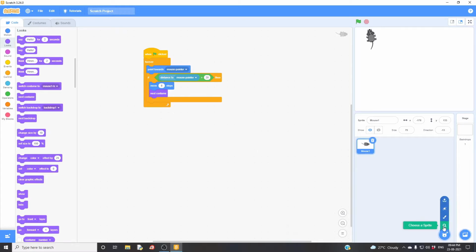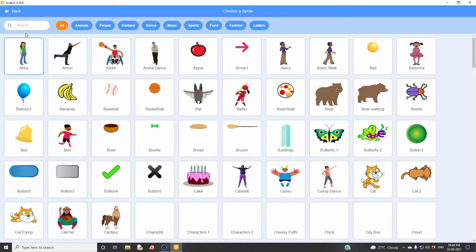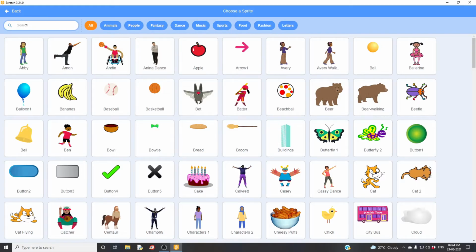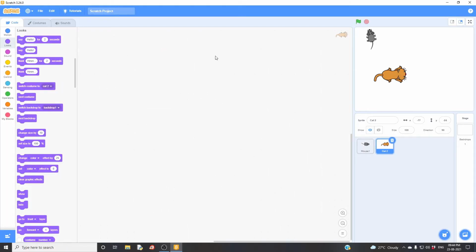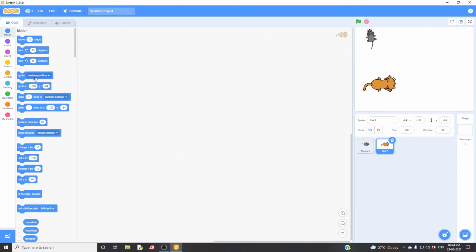Just go for the sprite list. Choose a cat. Here, you can choose it. And what it should do, my cat should go towards my mouse. So, not my mouse pointer, but this sprite, the mouse. Go for motion, and choose pointing towards. And here now you can see the mouse one. Just check this.